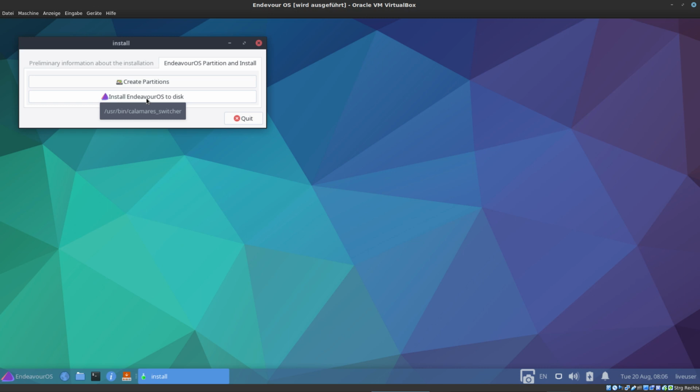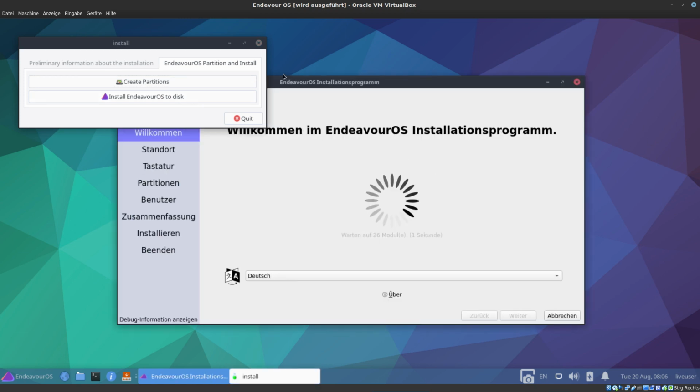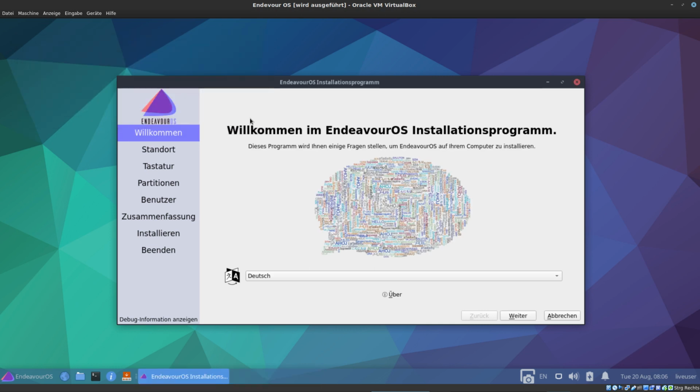As you can see, Endeavour OS is using the Calamares installer. But they are working on their own installer, so in the future you will see another installer for Endeavour OS. But Calamares is fine. So let's check it out and let's install Endeavour OS right now. We can quit this window.